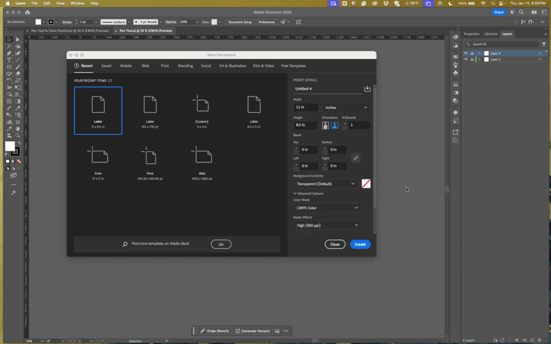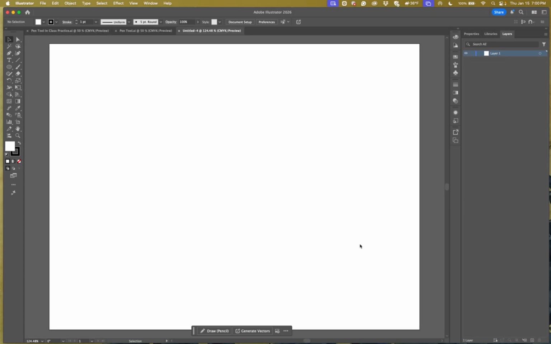It doesn't matter the size, and it doesn't matter any sort of the specifications that you can create here. We just really need an artboard and an area for us to explore and practice. So I'm just going to leave this just as Untitled 4, just an 8.5 by 11, but it truly doesn't matter what it is. And then I'm going to go ahead and press create.